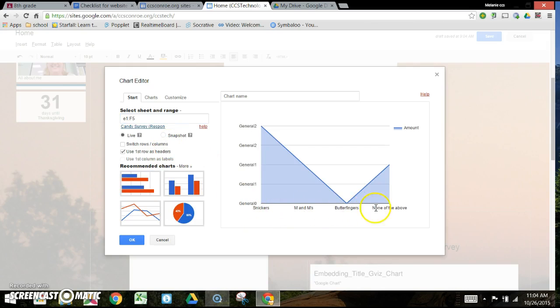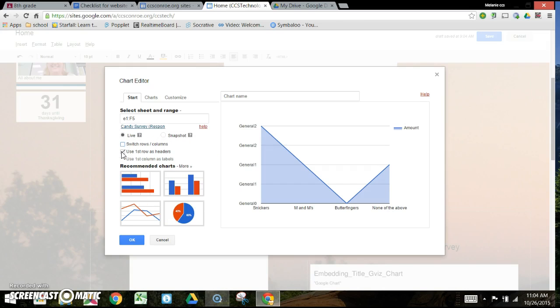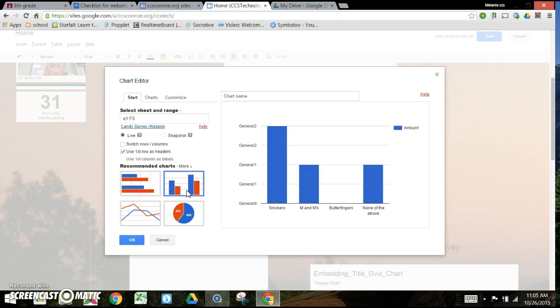Okay, so now you've got the different types up here, and obviously we don't want to use that. And we can switch the rows and columns if we like that better. I don't like that better. And you can use it as labels. Sometimes you can do that. Let's see. All right, and I want to change it to a bar graph. And there we go. We've got that.